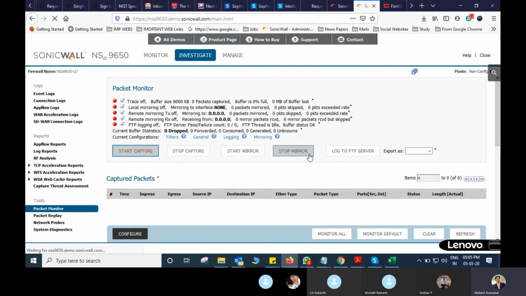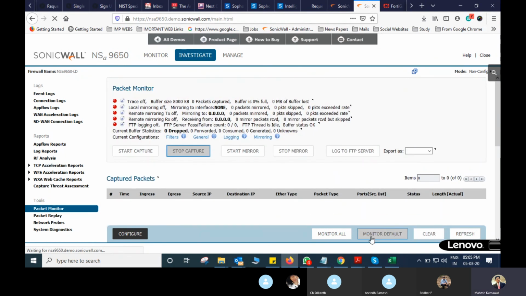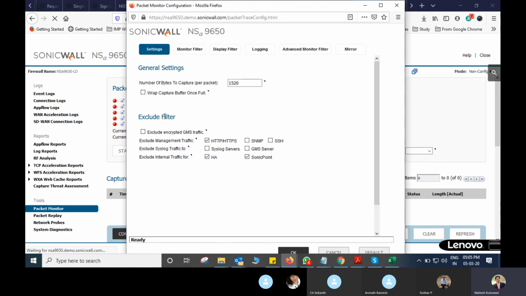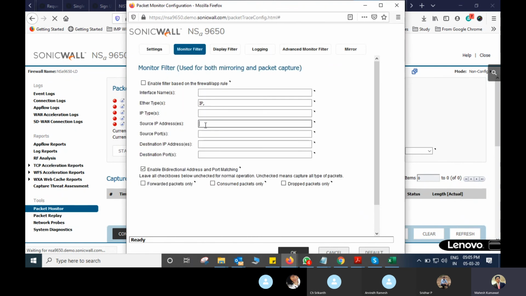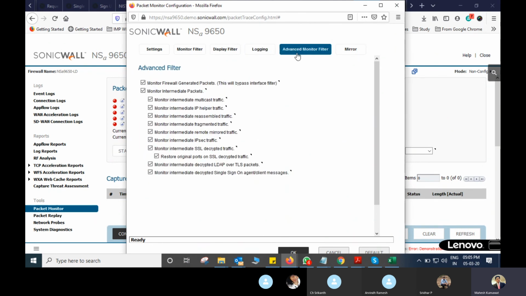If you are going into packet capturing, first of all you need to stop capture, and then create a default monitor, create monitor, all monitor default, clear, refresh, start monitoring. Then you will go for configure. First decide what you are going to monitor. Provide the IP address, the source and destination, forwarded packets, consumed packets, and dropped packets, what display settings are needed, and what advanced monitor options will be covered in this monitoring.